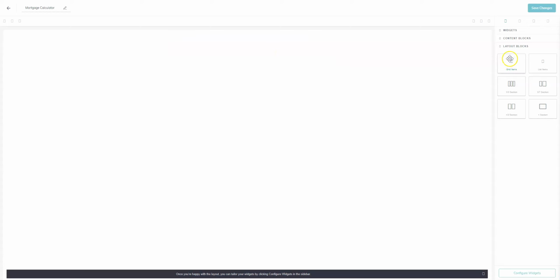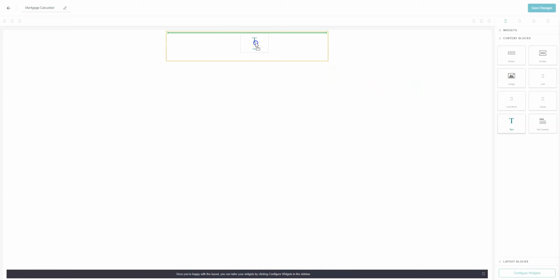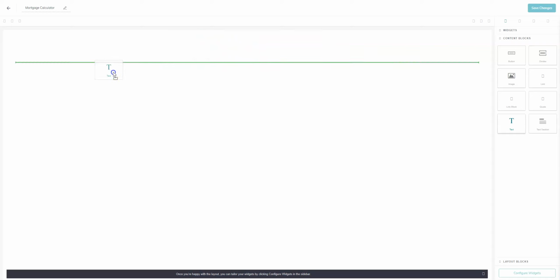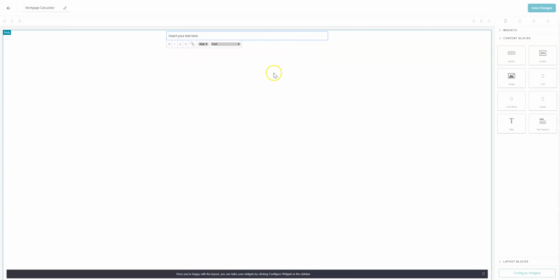So next we'll have to add the text box. Text boxes can be found under Content Blocks on the right. And then we'll click and we'll drag. And you'll see once you bring it to the top, it has that middle block. If you go to the left, you'll see the other blocks that we just added. Like I said, we'll want to make sure it's in the center. So once you see insert your text here, we're ready to actually get the calculator now.